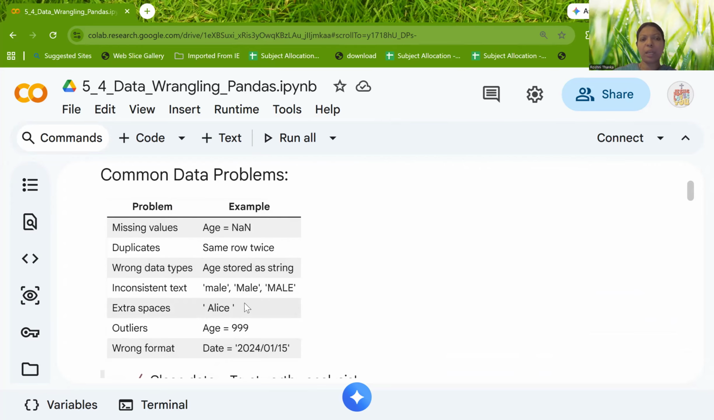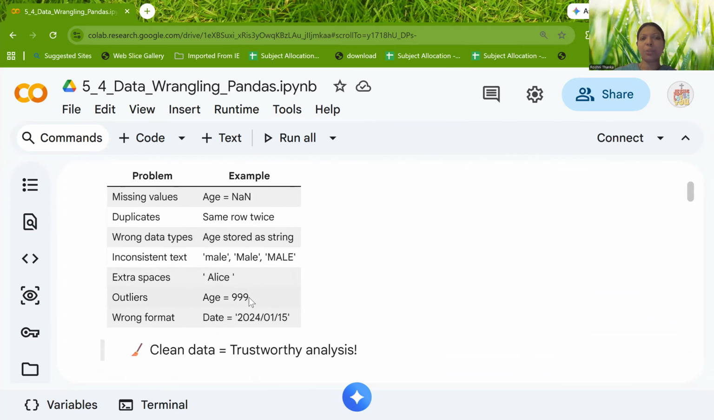We have to remove it. And outliers means unusual data or unusual values. For example, age is most probably from 0 to 100 or 99, so no one's age will be 999. So that is an outlier. Abnormal values are outliers, or unusual data are outliers.